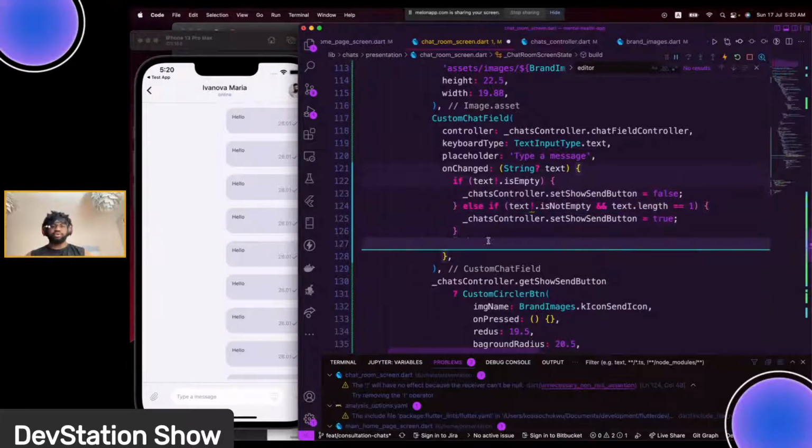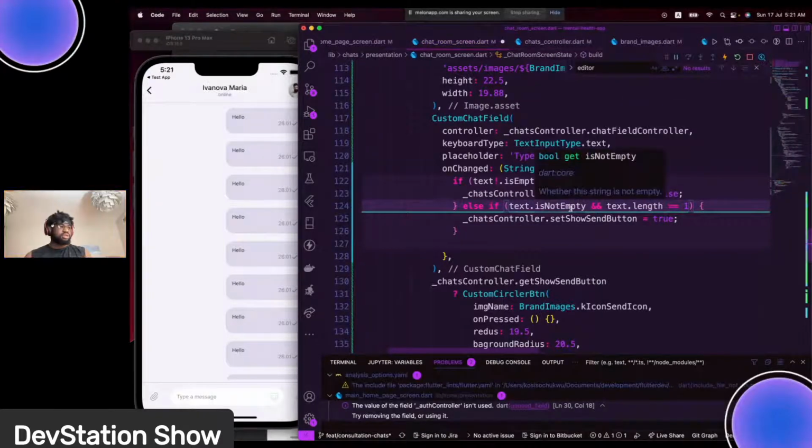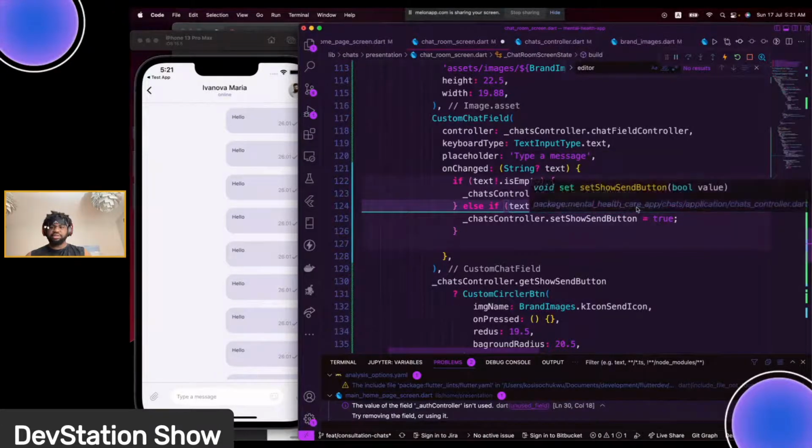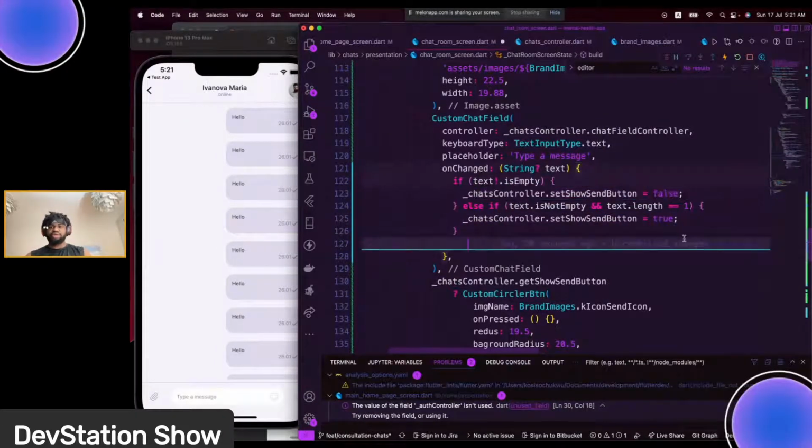So right now, this code will only be run when our text is not empty and the text length is equal to 1. If you keep on typing, it will not run again, it will stay like that. But if you start clearing your text field, and it becomes 0, that means it's empty, and this code will run. Let's go ahead and test that out.